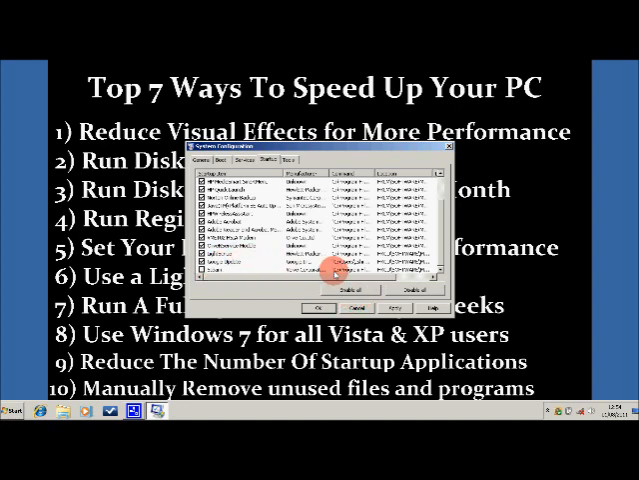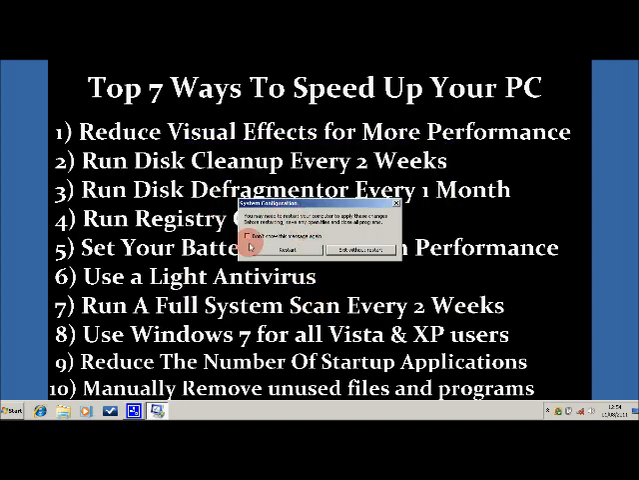So, hit apply, and okay, it'll give you a system configuration warning saying you may need to restart your computer to apply these changes before restarting, saving, and so on. So for now I'm just exiting without restart, but you don't have to restart it.